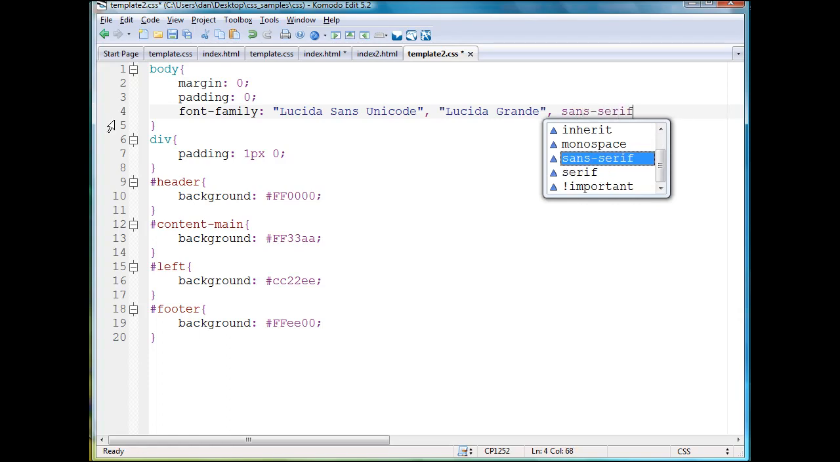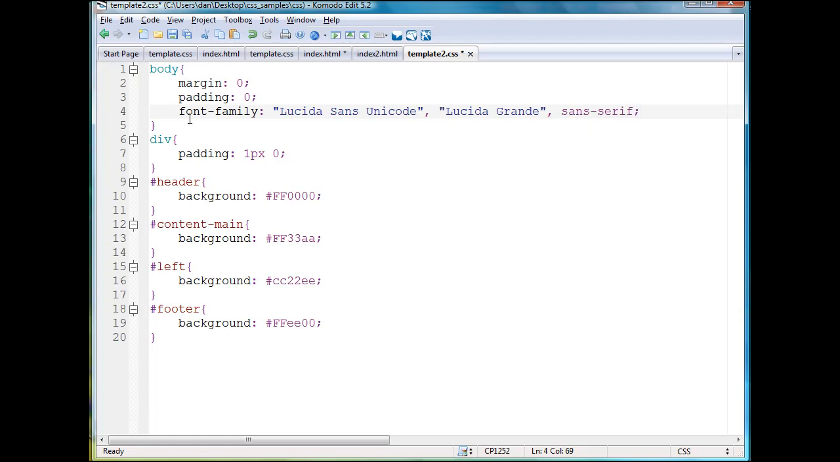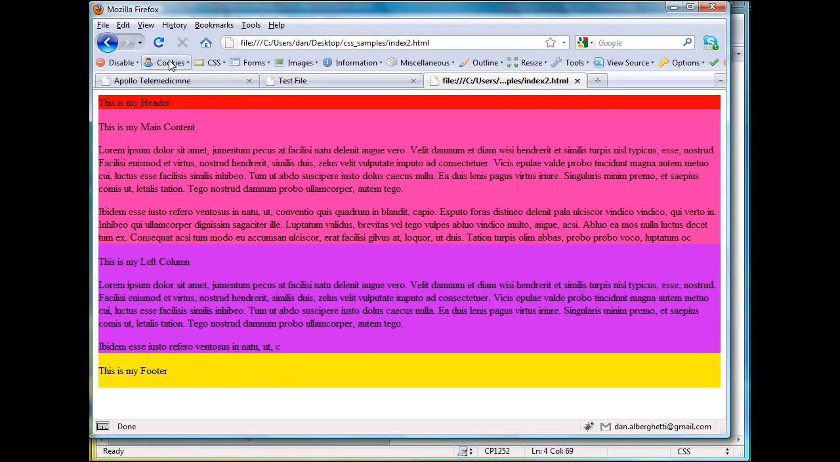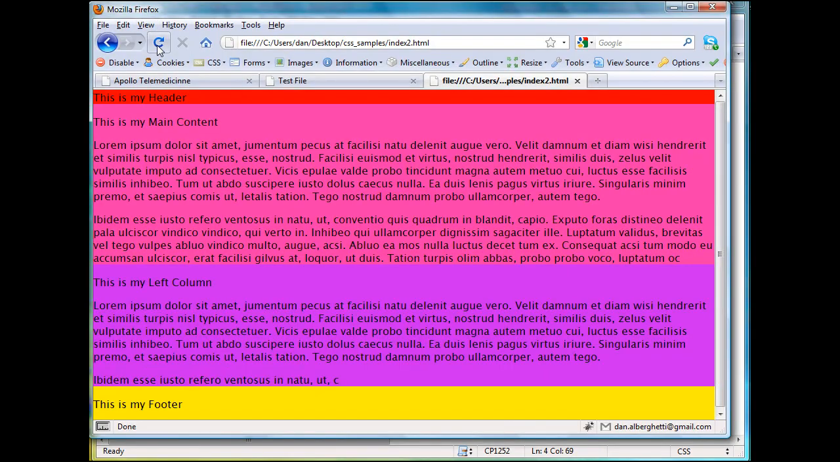So basically what this will do is it'll look for the font Lucida Sans Unicode. And if it doesn't find that, it will look for Lucida Grande. And if it doesn't find that, it'll grab any sans serif font that your system uses. Right, and so now hit file, save, and then refresh our window in the browser and see how that alters the content.